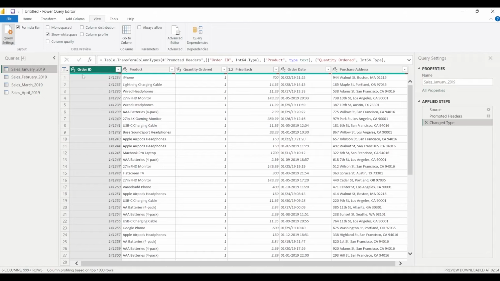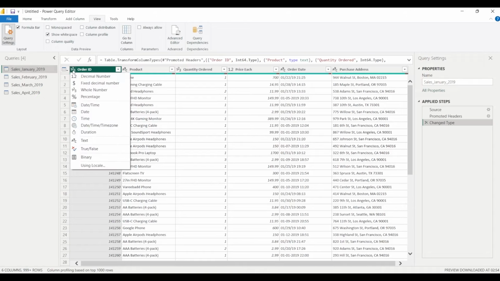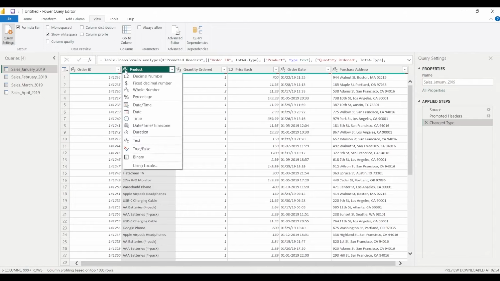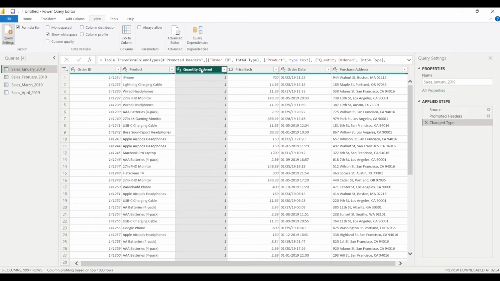So for order ID column, it auto detected the data type to be a number data type, right? The 123 icon is shown, which represents nothing but a whole number. For product column, the names of the product are written here, so it auto detected that it is having text values, so ABC is written here, right? The ABC icon represents nothing but text values. Similarly, for quantity ordered, it auto detected the data type of this column to be a whole number, so the 123 icon is shown here. Similarly, for price each column, it detected it to be a decimal number, so 1.2 is written here. This icon is shown here.